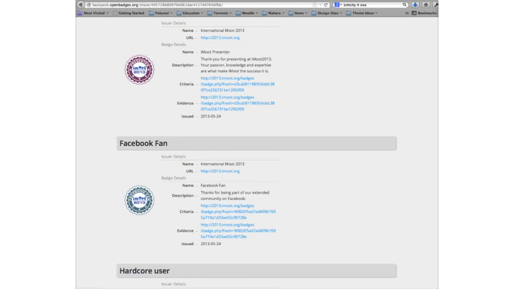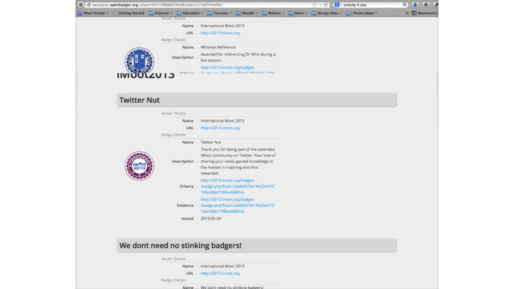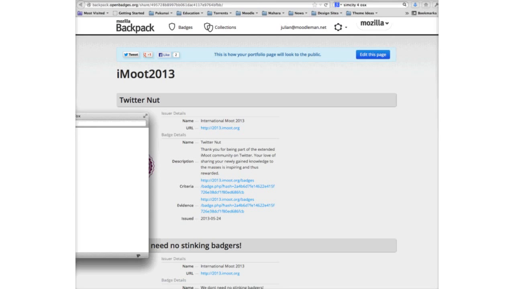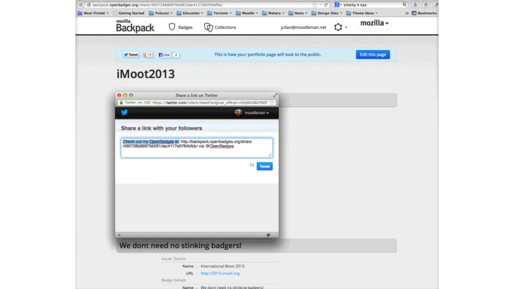So I'm going to share this. I'm going to tweet it. When I click on tweet, it brings up a Twitter box. Now, of course, you haven't signed in yet. You need to sign in. I've done this demo, it's the second time I'm doing it, so I'm pre-logged in. But it says check out my OpenBadges at. You know what? I might change that URL. I loved iMoot 2013. Check out my achievements. Tweet.